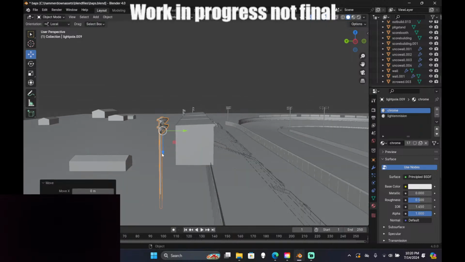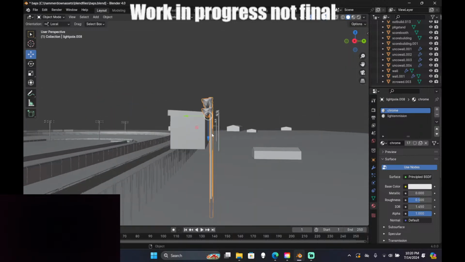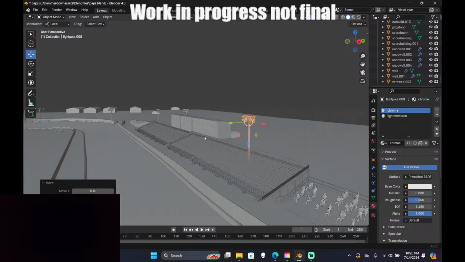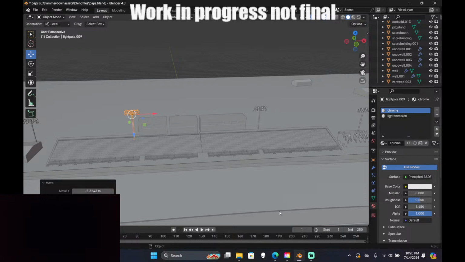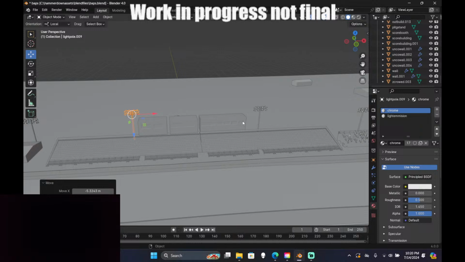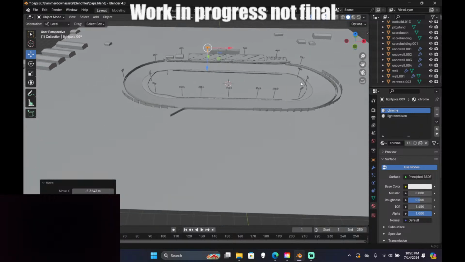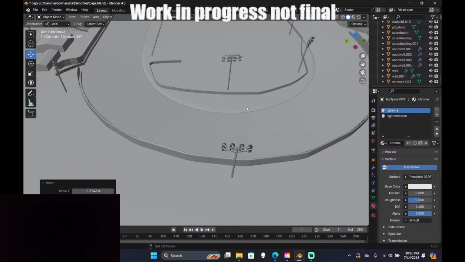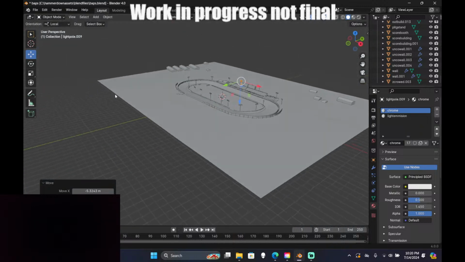Stand up. Get up. Over, so it's out of the way. Here's kind of an overview of how baps is currently. Next thing we need to do is texturing.